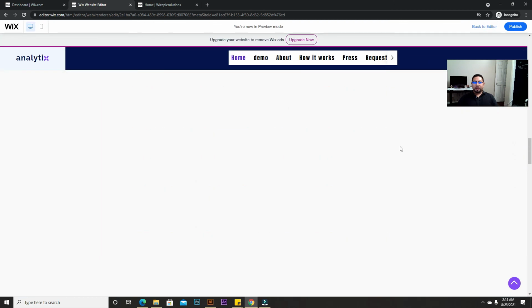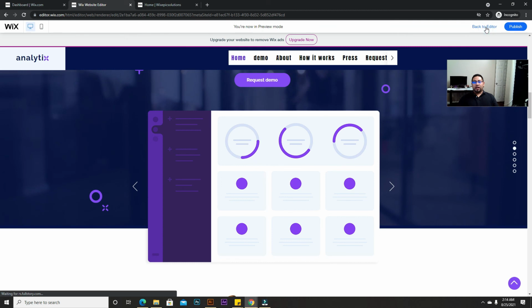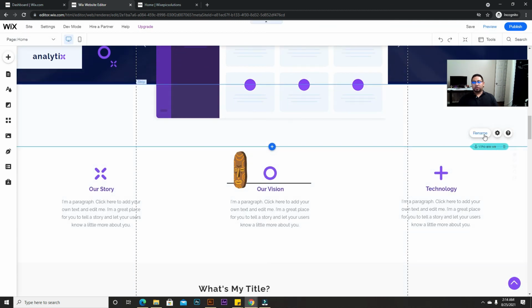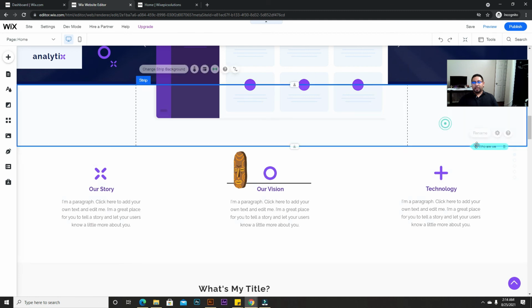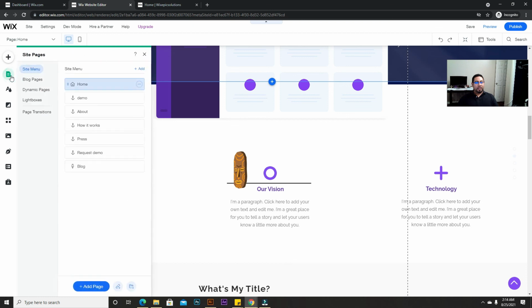If I click on it, it takes me to that specific section. So that's how you use anchors. Again, if there's one already and you want to use it, all you gotta do is rename it. If you don't like it anymore, you can click on it and then just delete it. But again, that's where you're gonna create them.